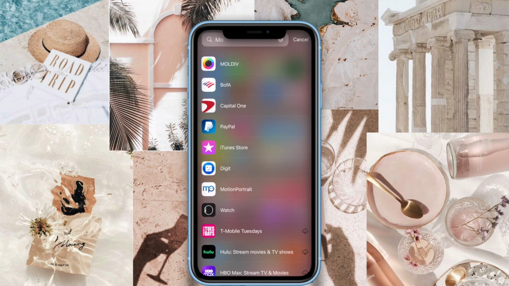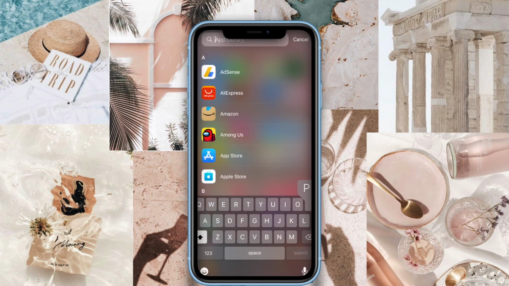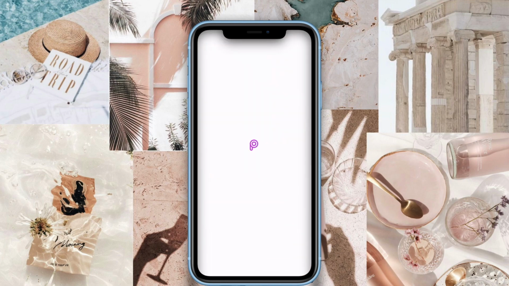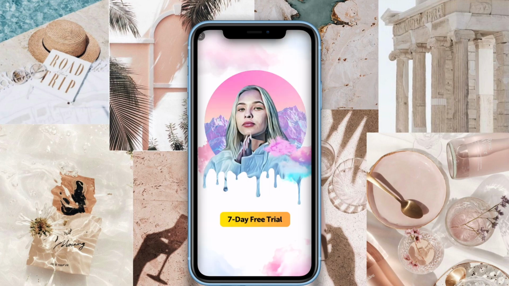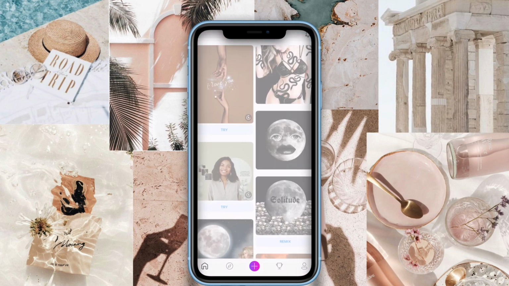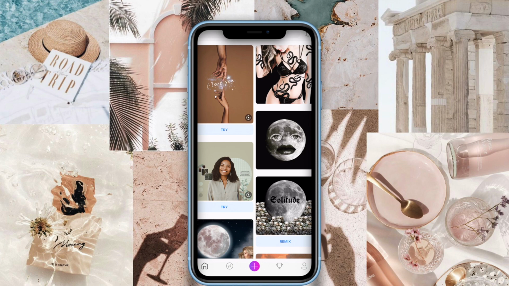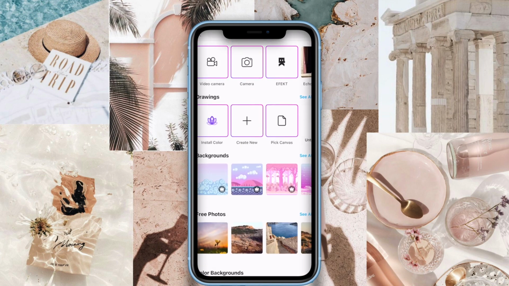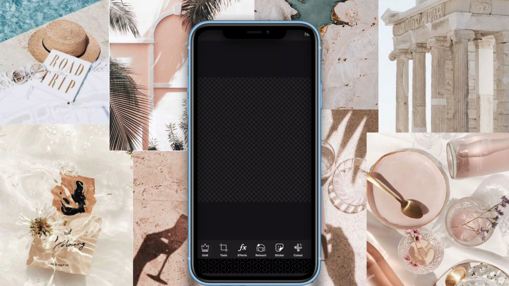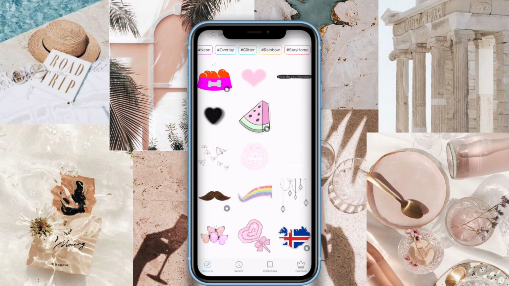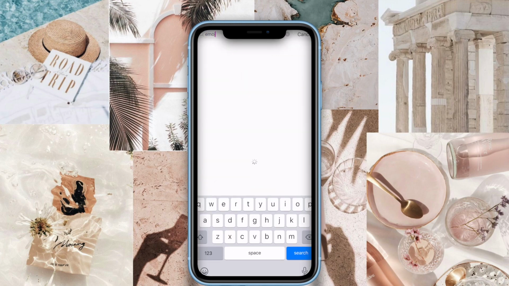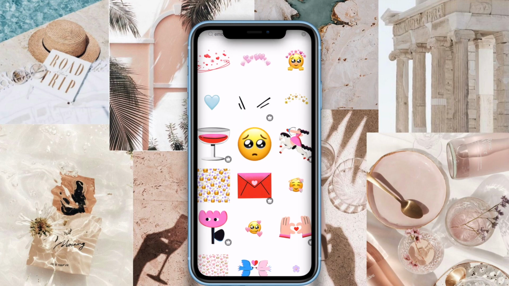And then the next app that we're going to go into is PicsArt. Alright, so now on PicsArt, we're going to be pressing the plus sign and scrolling all the way down and choosing that transparent background. Here I'm going to be adding in my emojis and any overlays that I want to use for my thumbnail.